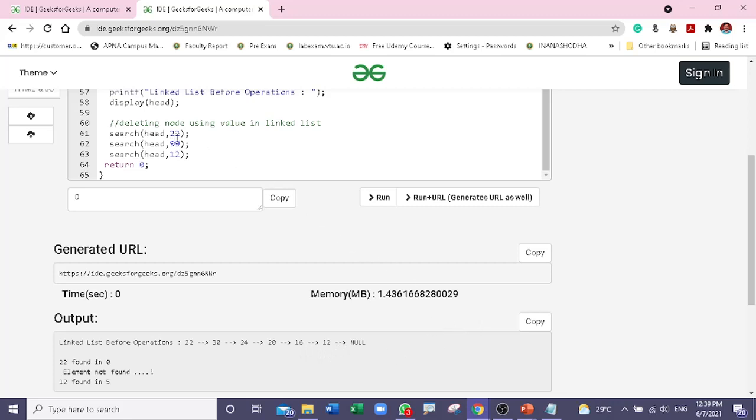Now you are trying to search for 22. 22 is present in the first position itself. Yes, it is found in 0 position. Next, 12. Next you pass 99. It will search first, second, third, fourth, fifth, sixth, seventh, last position. No, the element is not at all found. So you display a message, element not found.